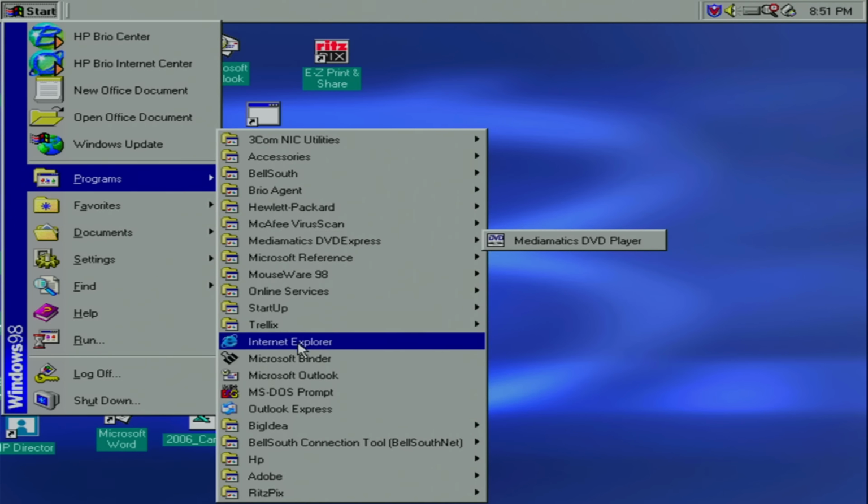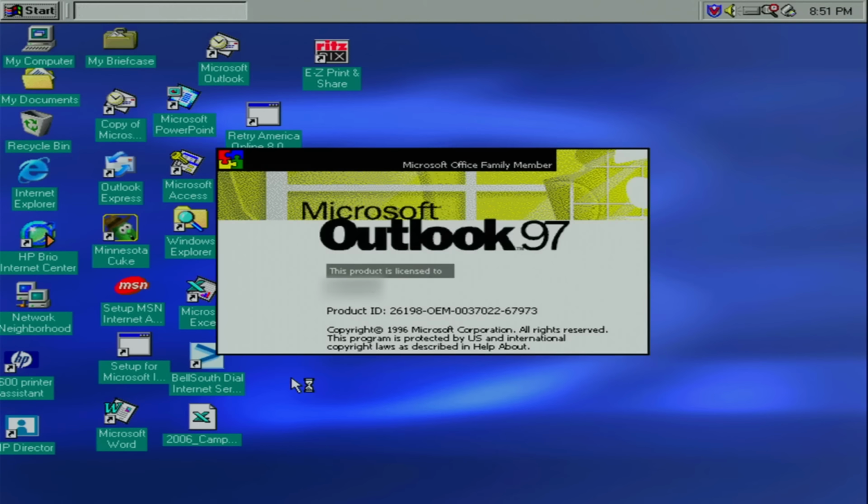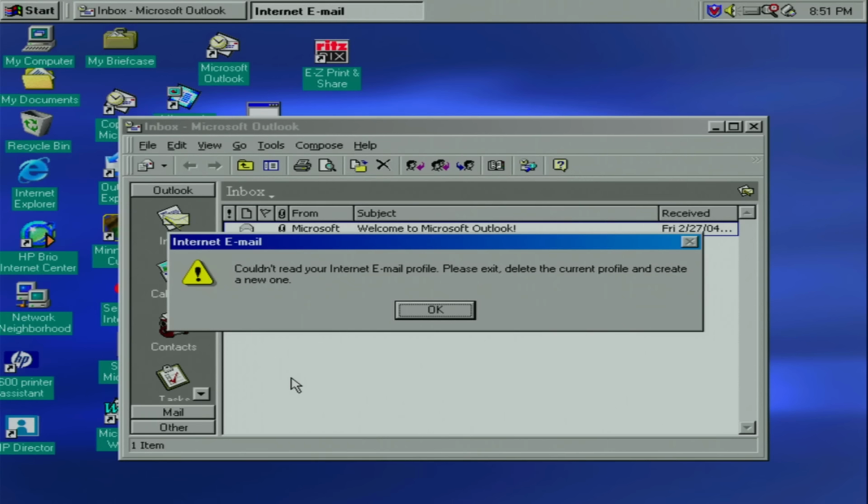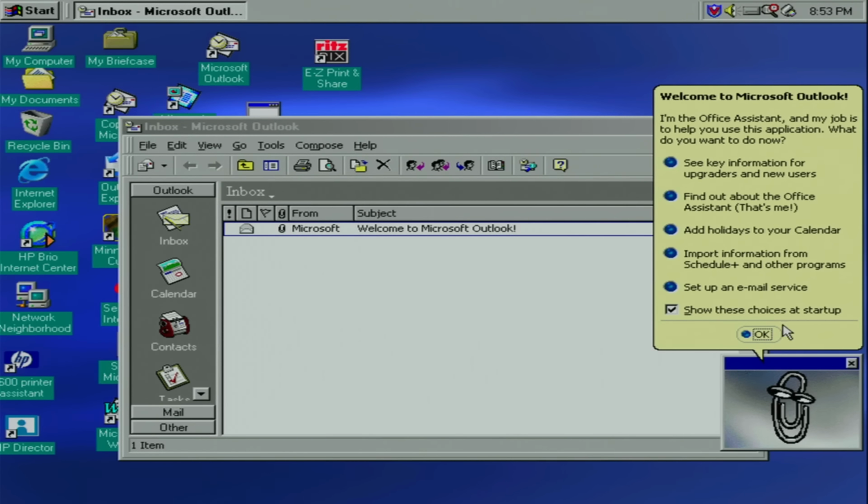I gotta see this ancient version of Outlook. Outlook 97. And Clippy! The original Clippy! Oh no, can't read my email profile. And now we see the origins of the corrupted PST and OST files. I guess it was a thing even back then. All you Windows admins know what I'm talking about. Okay, let's get out of here. Clippy, you've been no help at all.